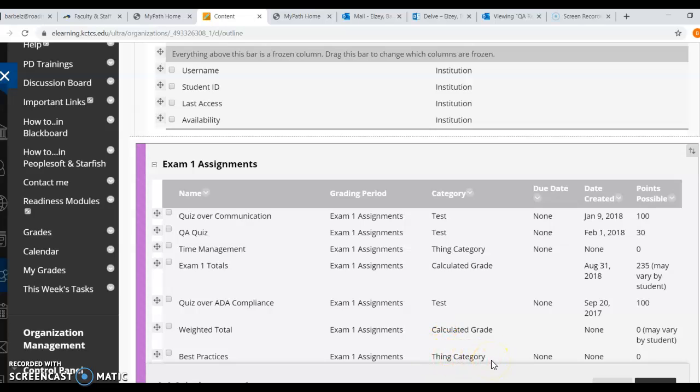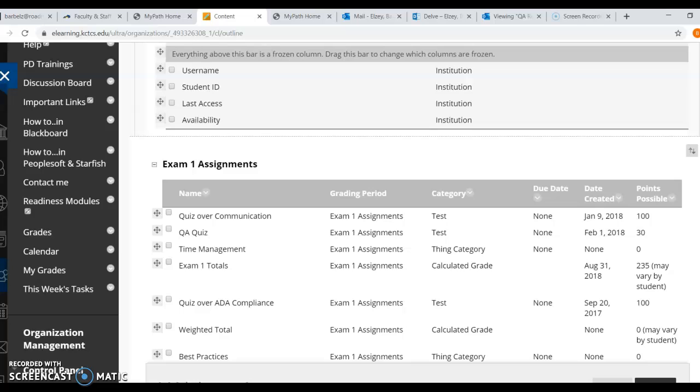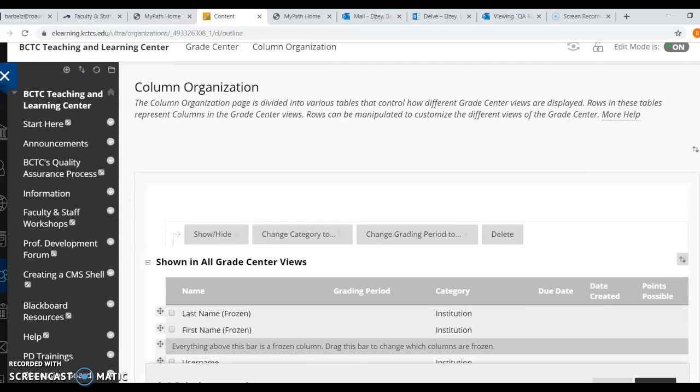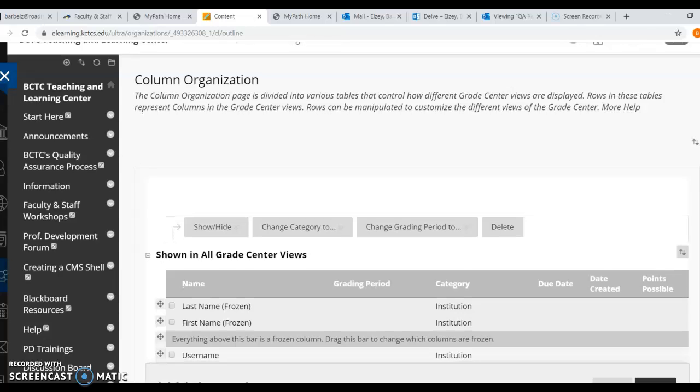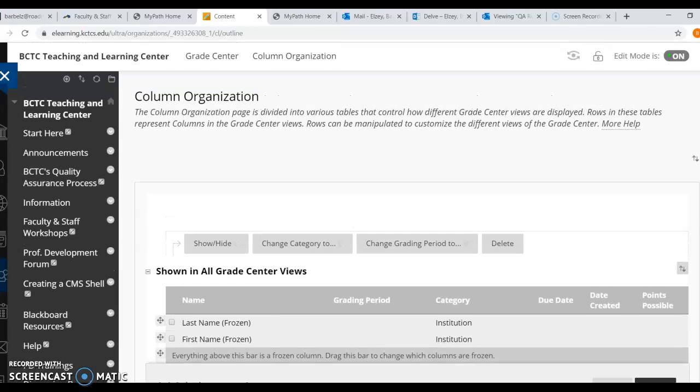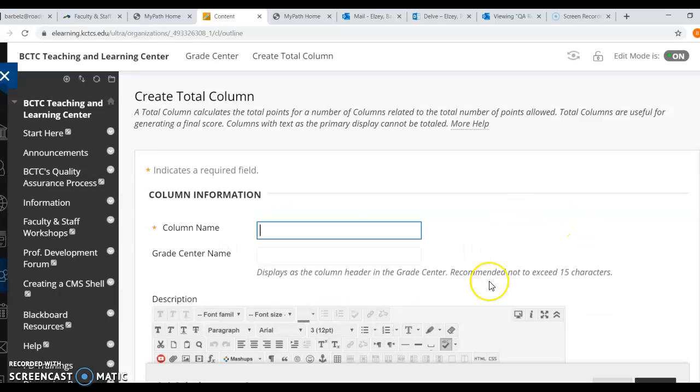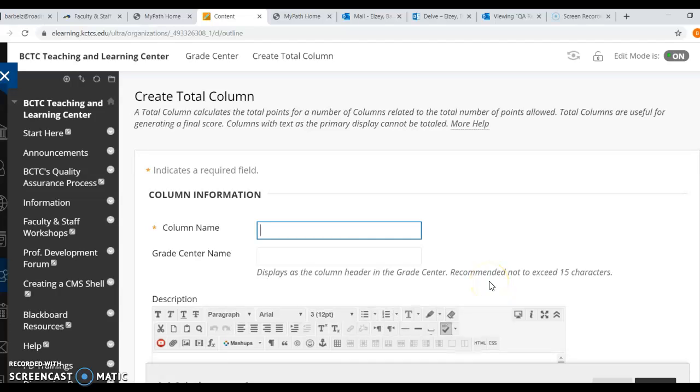Now, once that's done, I'm going to create a total column for the thing category. And we need the categories because only categories allows us to drop 3 of them. Okay, so let me just cancel out of that. And I'm going to go to create calculated column to total column.